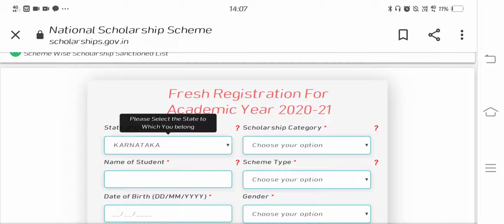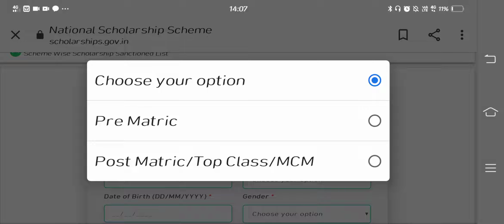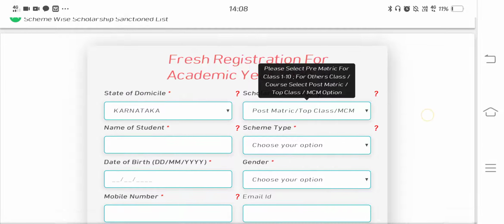Then you have scholarship category. If you are studying in 1 to 10 standard, then you have to click or choose pre-matric. If you are studying in PUC or ITI or diploma courses or UG undergraduation or post graduation, you need to click on to post-matric choice. So I'll choose that. Then you have to enter your name as appear on your marks card.